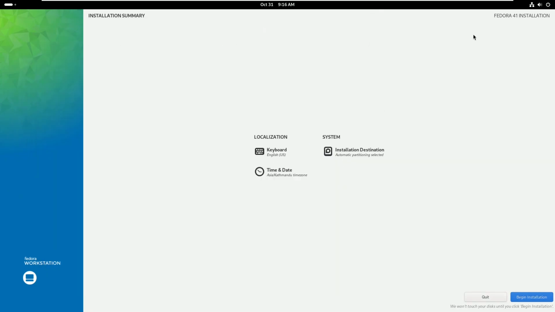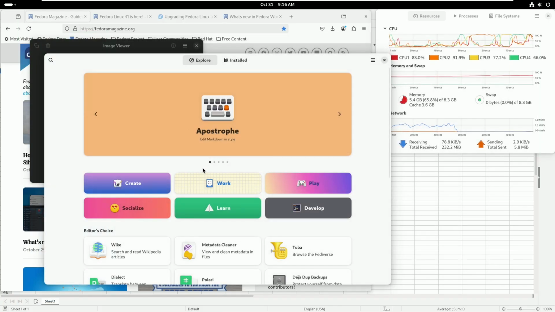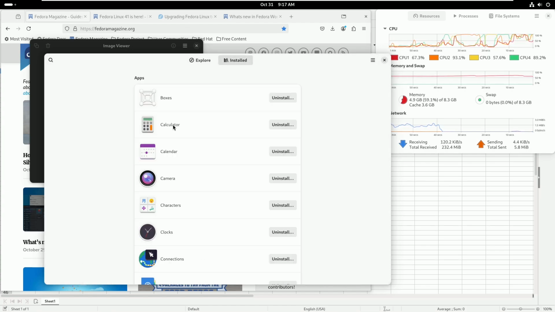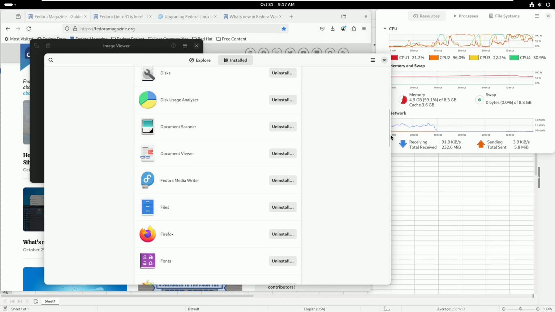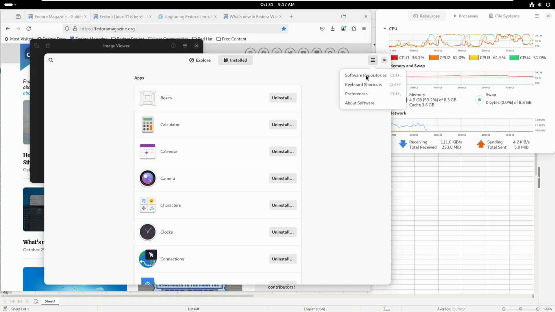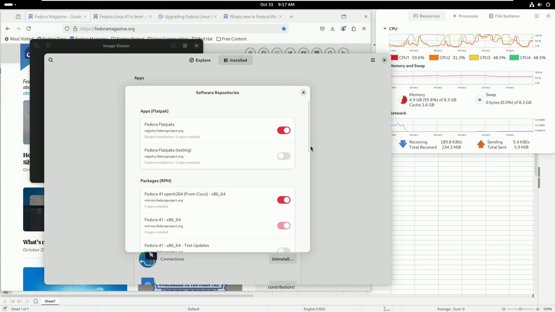About the installation, same thing, there is no new installer here. Let me close it. And about the software, you get 47.1. About the installed, here are all the installed applications. And about the updates, I don't think there will be any updates right now, because the ISO file was released like 1 or 2 days ago, so that's the reason. And about the software repositories, here you should see all the software repositories. So I kept everything as default.